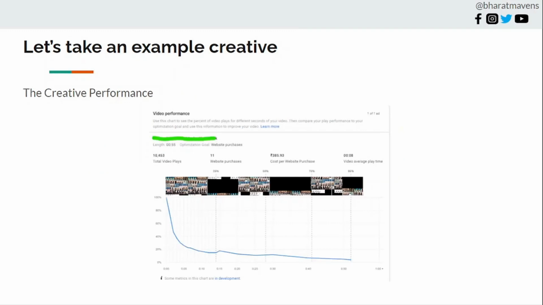Now, this is the creative performance, showing how the video performed over the entire length of the video. Usually, this is the graph you would see. You will see a sudden drop within the first 3 to 5 seconds. That's pretty normal for any video ad. But after that, you should see consistency, not major drop-offs, because otherwise it's a bad video ad. This line should be fairly linear rather than going down. That's a sign of a good video ad.